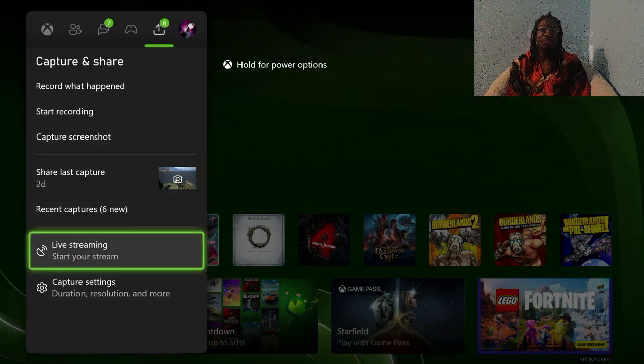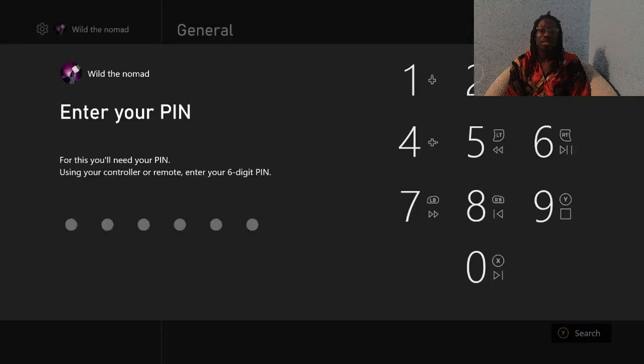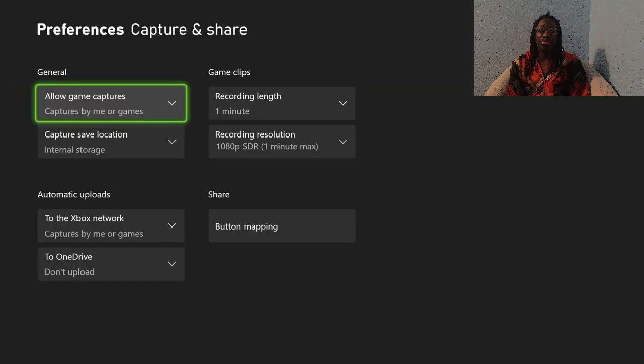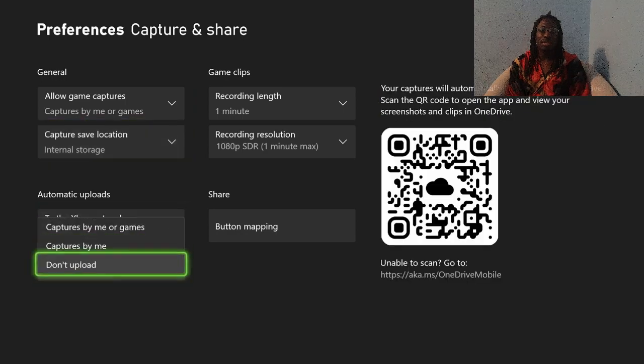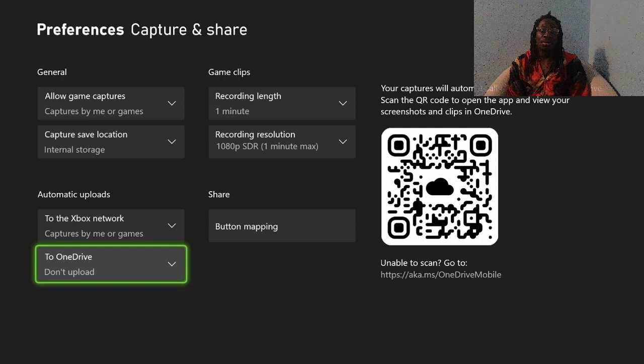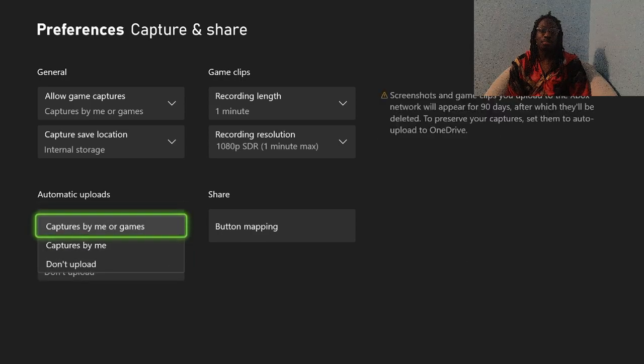One of them should say live stream, start your live stream, or your capture settings. I always like to go into my capture settings and just double check these. If you don't want your stuff to save to your OneDrive, don't upload. You can have it set to not upload all of your captures.